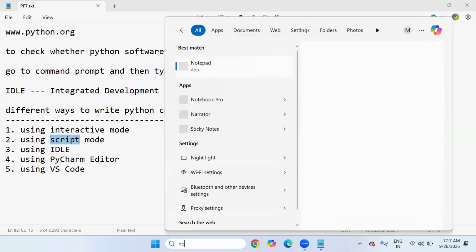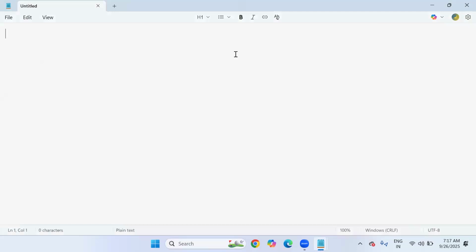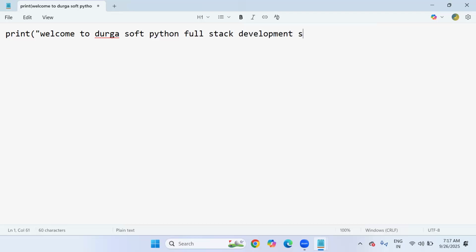For it, let me open a simple Notepad text editor. This is the Notepad editor, and in this editor I'm trying to show you print. I'm writing a simple script like welcome to DURGASOFT Python full stack development session. This is my script. Once you save this, you have to run this code. But let me save this first.